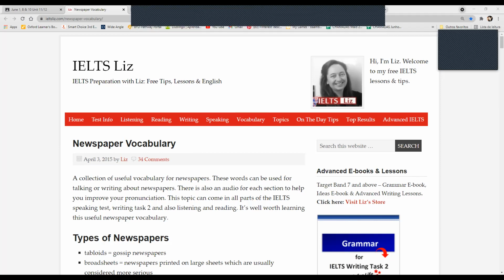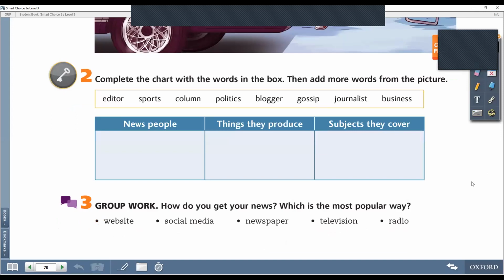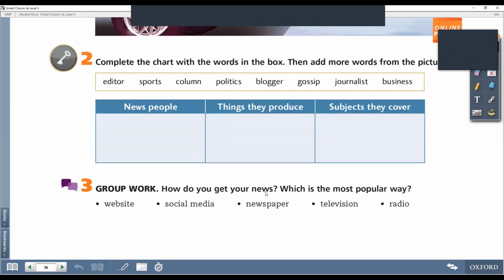back to our book here. Okay. The final activity says, how do you get your news? Via website, social media, newspaper, television, radio? How do you usually get your news?